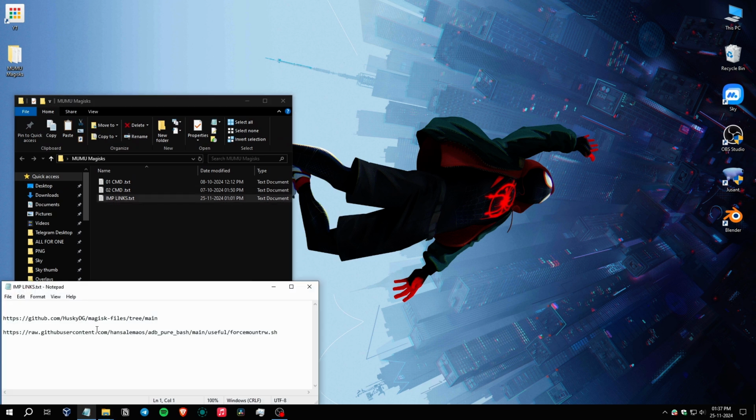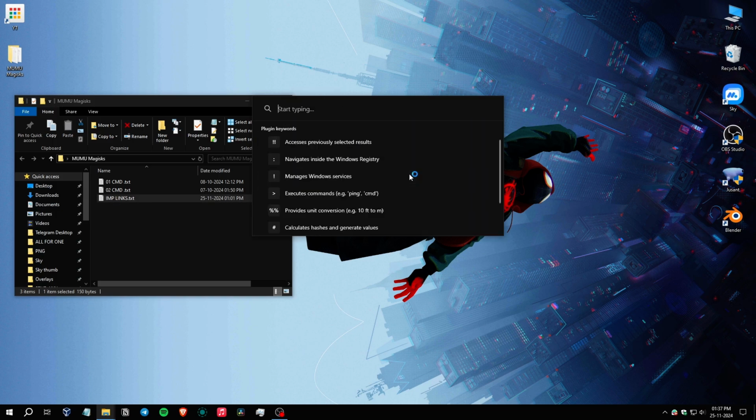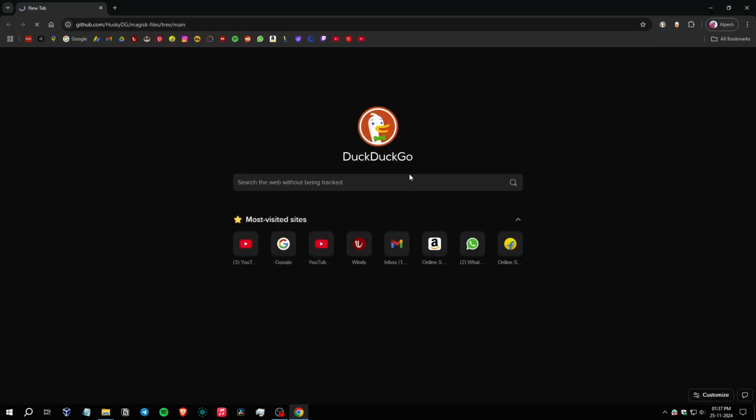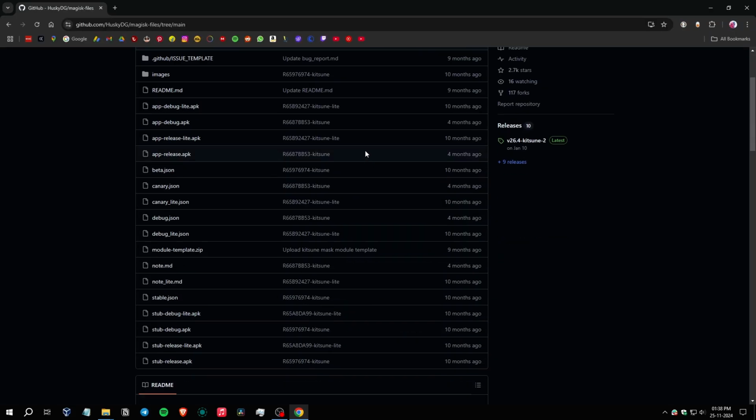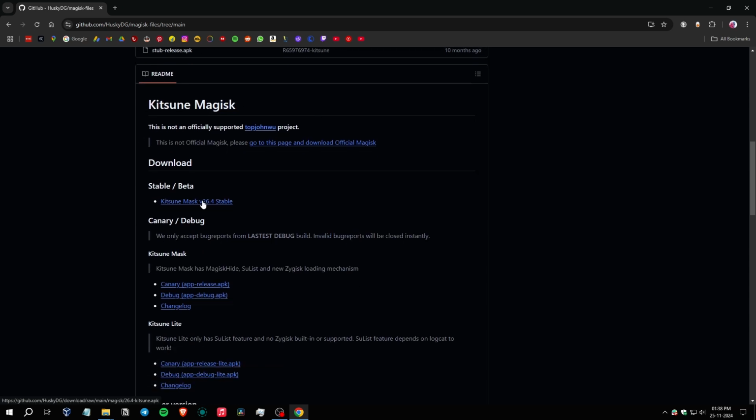The first thing, you have to open the important link and copy this GitHub link that contains the magic files. So let's open Chrome and paste the link, and there you have it. We have the Kitsune Magisk. Don't worry guys, it's just a modified version of Magisk created for the emulator. So download the Kitsune Magisk 26.4 stable.